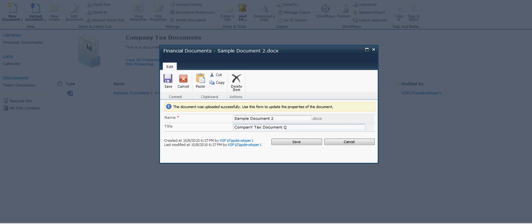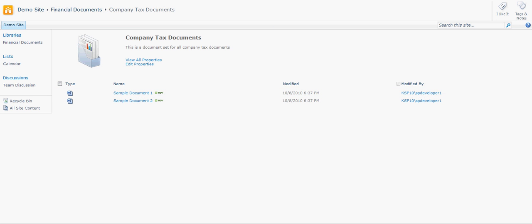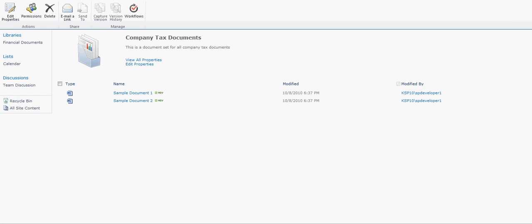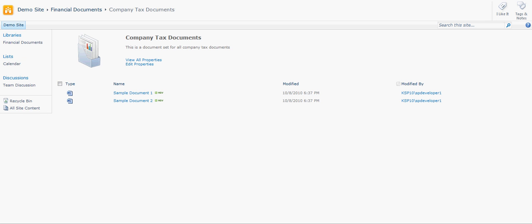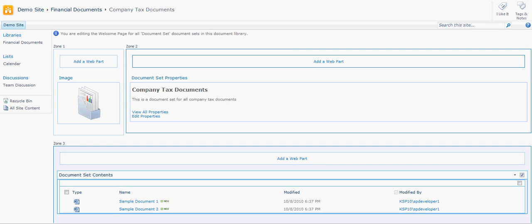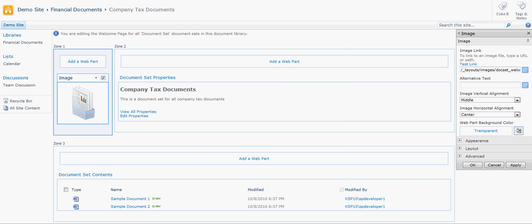Now let's say you wanted to create a little more functionality around this. Pretty simple to do. There is a browse function here. If you have the right permissions, you should be able to go into site actions and edit the page. And once you edit the page, with this particular layout, you can change the image here if you want something more specific to your document set. I'm just going to change the background color to orange, I guess. And when I say apply, that becomes the background color.